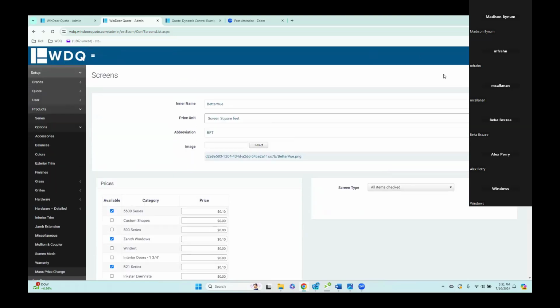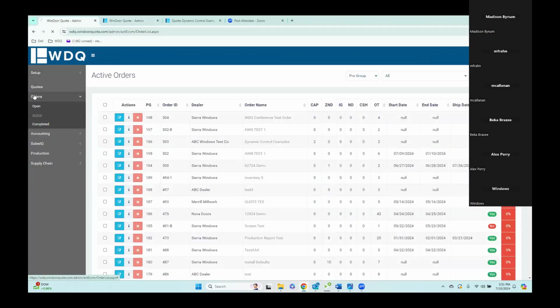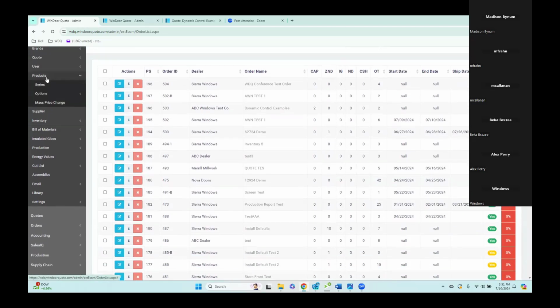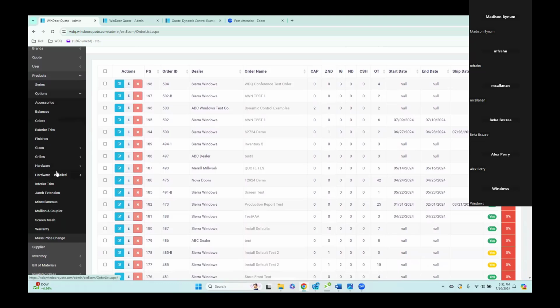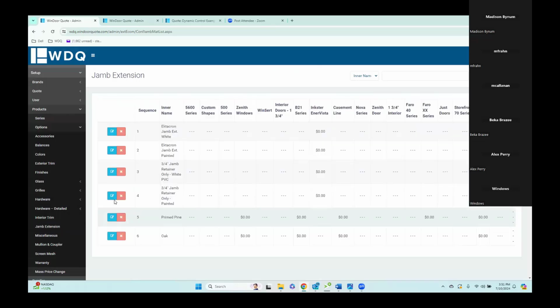Some other programming that's been done is we've now increased our menu options. We removed jam extensions from the interior trim, so interior trim is now its own category. You can use that for different options like anchoring brackets or casing. And you can also then have your jam extensions on their own. Jam extensions you would set up separately from the interior trim.